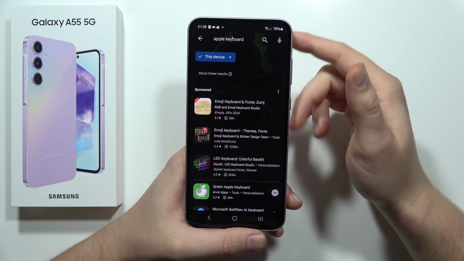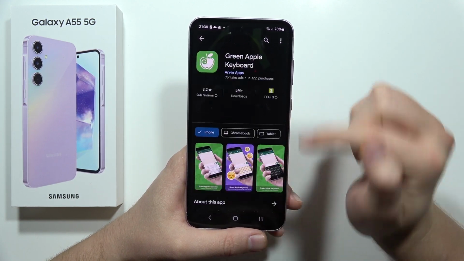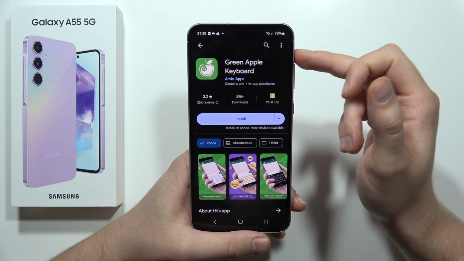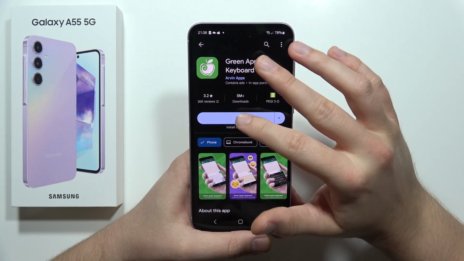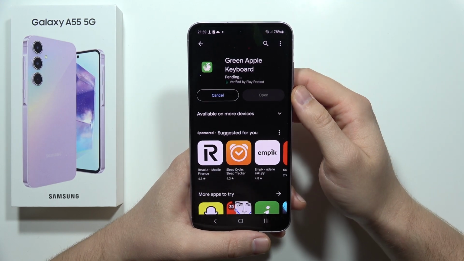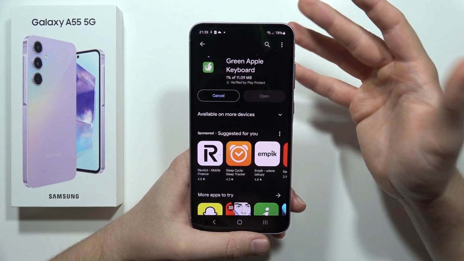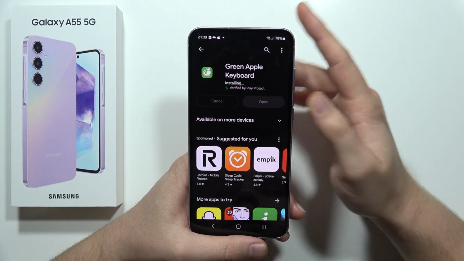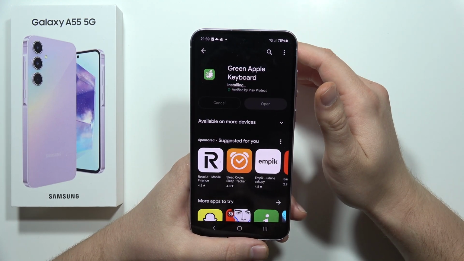Now we can pick this from the quick recommendation. And as you can see, we have to actually get this application, Green Apple Keyboard, from Arvin Apps developer. Now we have to install it and simply wait for this installation and downloading process. It will take around a few seconds.